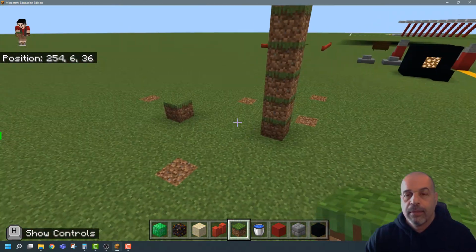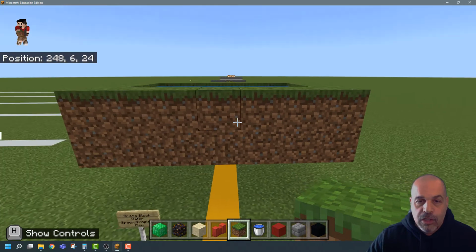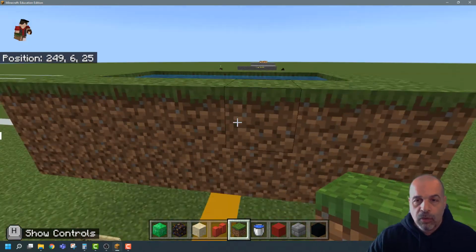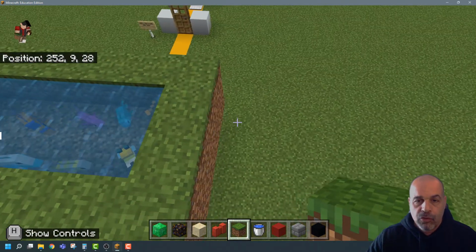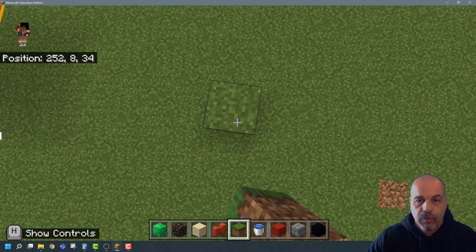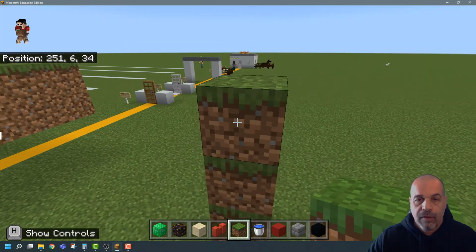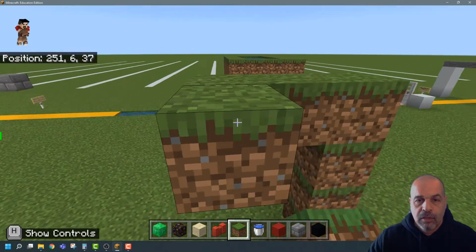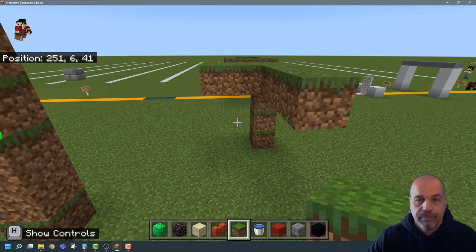Okay, great. Now, you can actually make a floating swimming pool, and I'm not going to build this again. It's quite straightforward. I started off by building a small little tower here, 3 blocks, and then I started building this area like this.